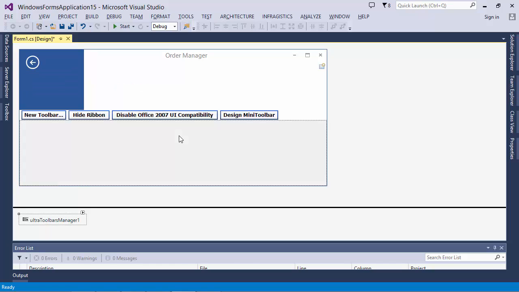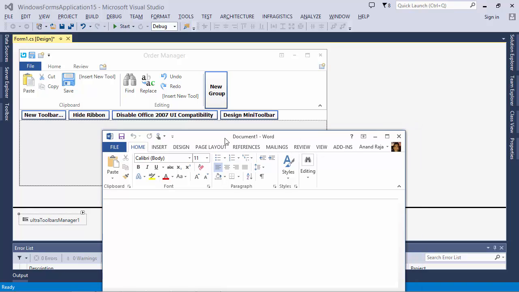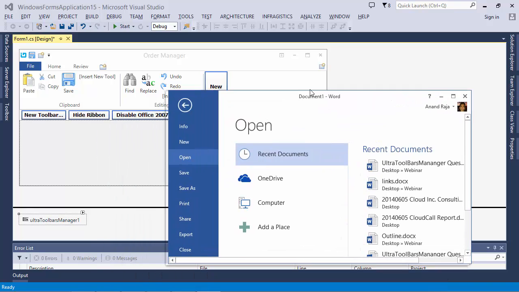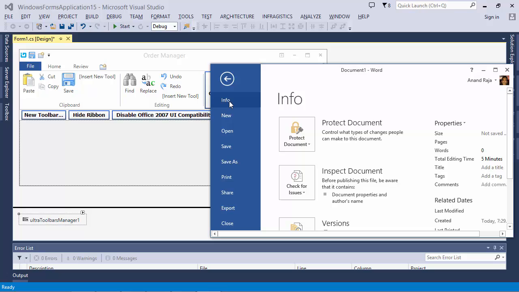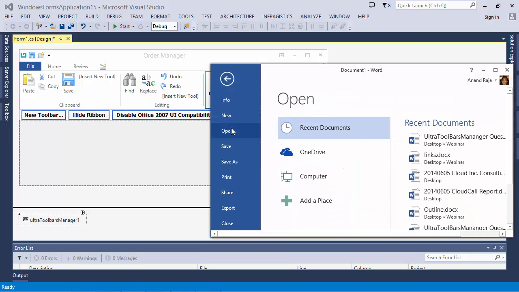And again, let me bring Word back just so you see what's happening here. So I've gone back to the Word application. Let's go to the backstage. And here you can see I click on Info, and on the right-hand side, my option changes. If I click on New, you can see that I've got different options for new, open, same thing, right? So this is the paradigm that we're using. Let's go ahead and minimize this.